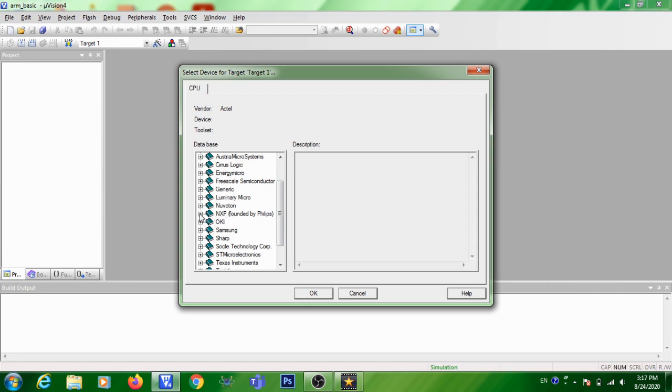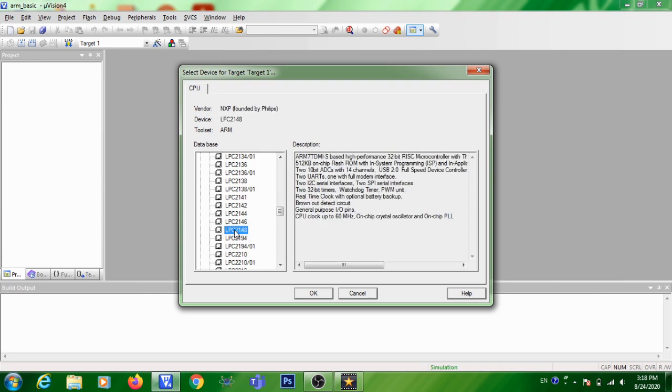Towards the left of that you can see a plus symbol. Expand that by clicking on it. All the controllers under NXP will be shown. Here you scroll down and select LPC2148. While you are selecting the microcontroller, all the processor details and peripherals corresponding to 2148 will be shown here.